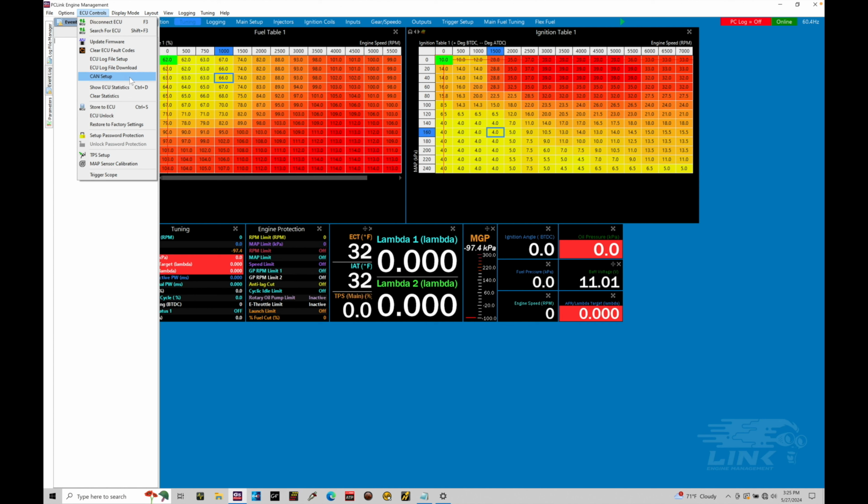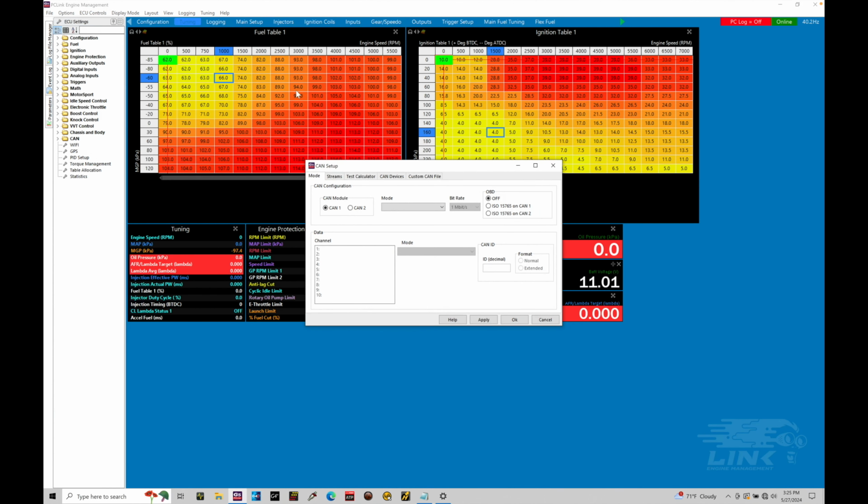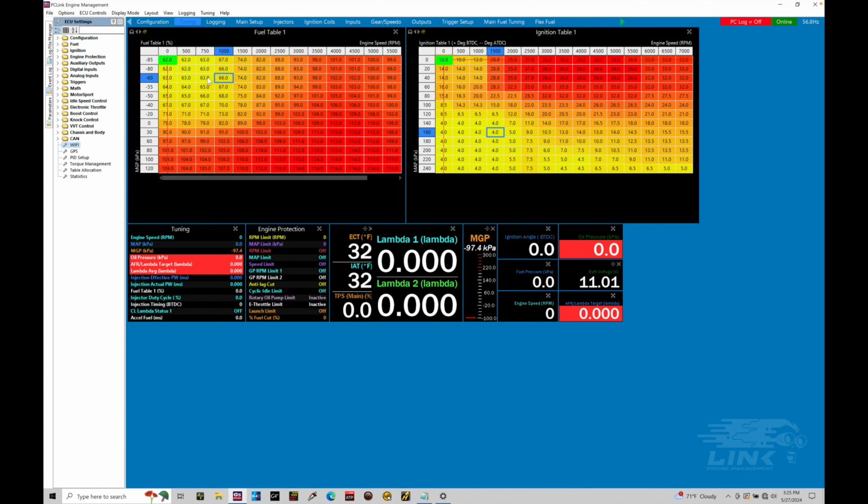Now there's a CAN setup window. The CAN setup allows you to set up any CAN modules on CAN 1 and CAN 2. We will be having specific tutorials setting up things like CAN Lambda, the PDM module from Link, CAN keypad. So we're going to go through a couple different examples so you can see how this is going to work and just in general working with this CAN setup. I'm not going to cover it right now, but just understand that's where we are going to be able to find that.